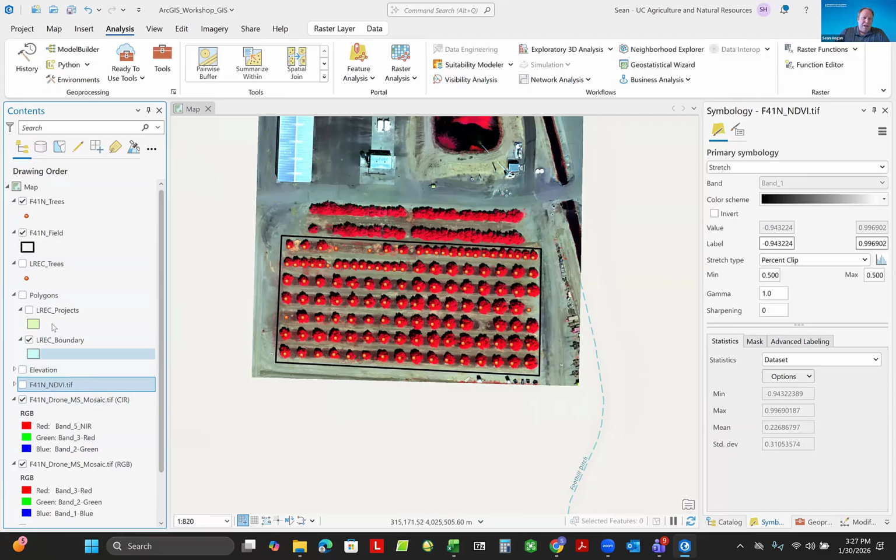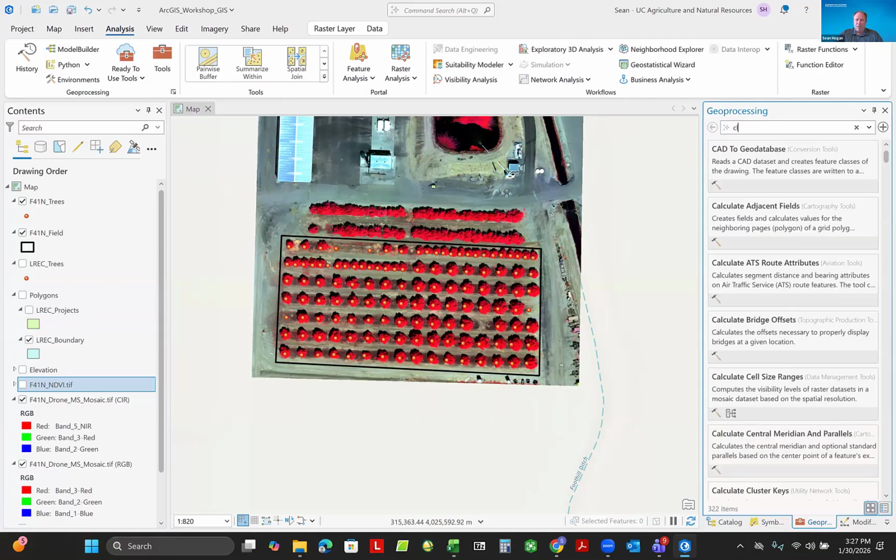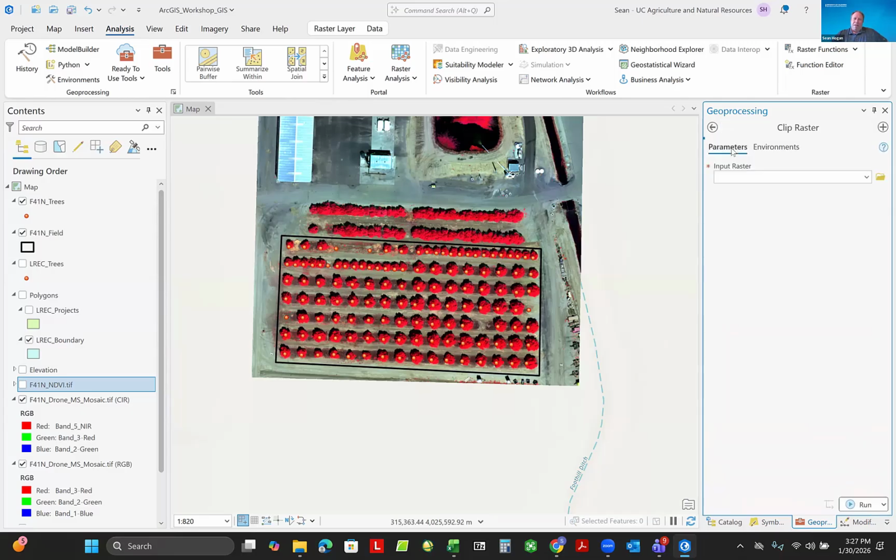And now what I'm going to do is clip that raster. How I do that is I go up to the analysis tab at the top and click on tools. I've already favorited it, I'm sure, because I do clip raster a lot, so it's in my favorites by default. But what I would suggest to you is just type in clip raster, and you'll see it pop up as the first option. I'll just click on that.